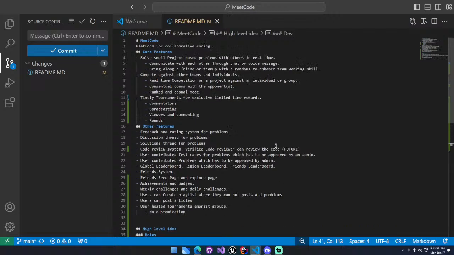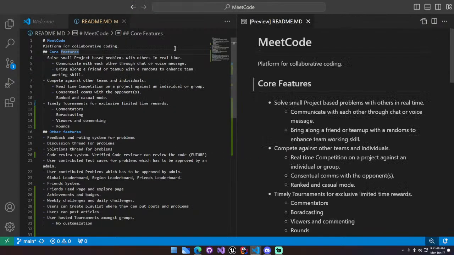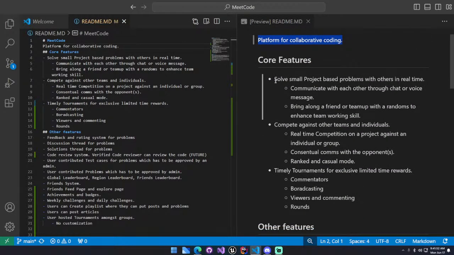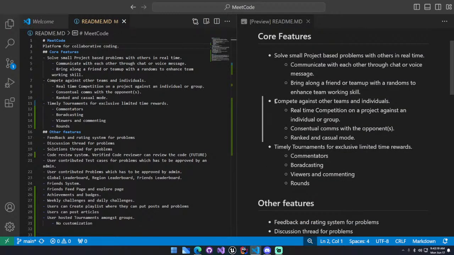Okay, so this is the project idea that I have right now. I'm going to call it MeetCode. The idea is that this is going to be a platform similar to LeetCode, but you have the ability to work with a team in real time. In LeetCode, you have one problem that you have to solve. But in here, there's going to be two or three problems, it really depends on the problem. And then you can have teammates that you can work with to solve those problems in real time. And then you can also compete against other individuals or teams.